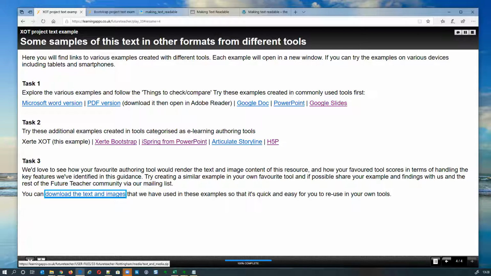Link, download the text and images. Hide footer tools, full screen. Accessibility options, this button will open a dialog window button. And if I press the shift and tab key, it will go back in reverse order. Full screen button. Hide footer tools.